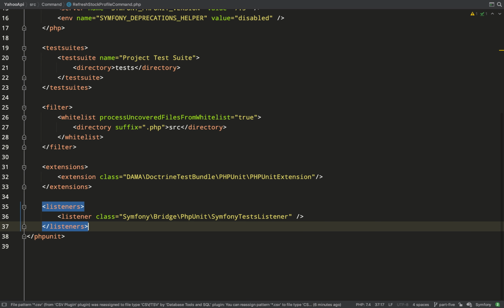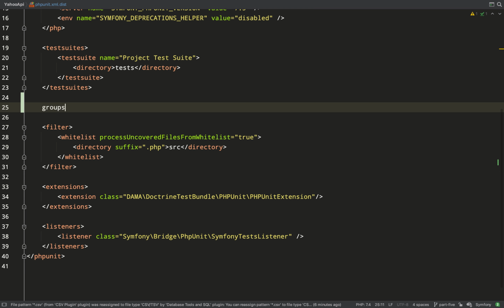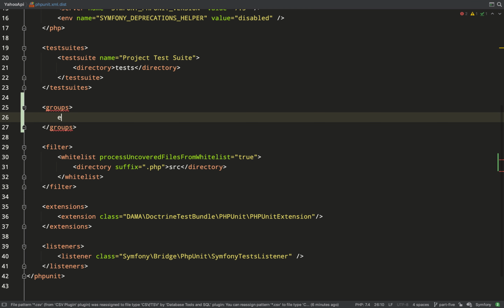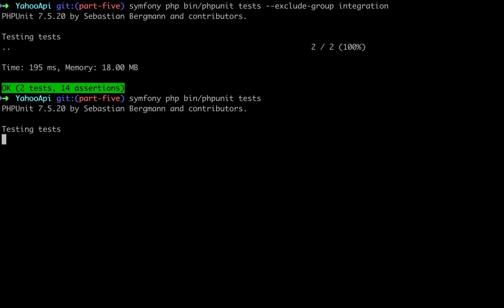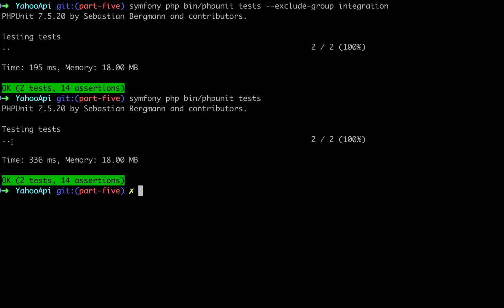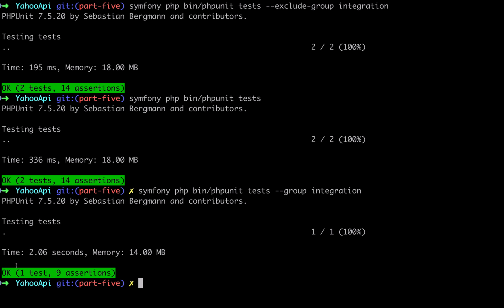I do that by adding an entry to the PHPUnit XML file. So underneath this test suites element, I'm going to add a new element called groups. Inside of that, I need to add an exclude element, and then it's inside of that exclude element which I add my group, which we are calling integration. And so now I can go back to my tests. I can run them without using the exclude group integration, and that works. If I do want to run the integration group, I just need to do this --group and then the name of the group, which is integration, and doing that it will run it in isolation like so.